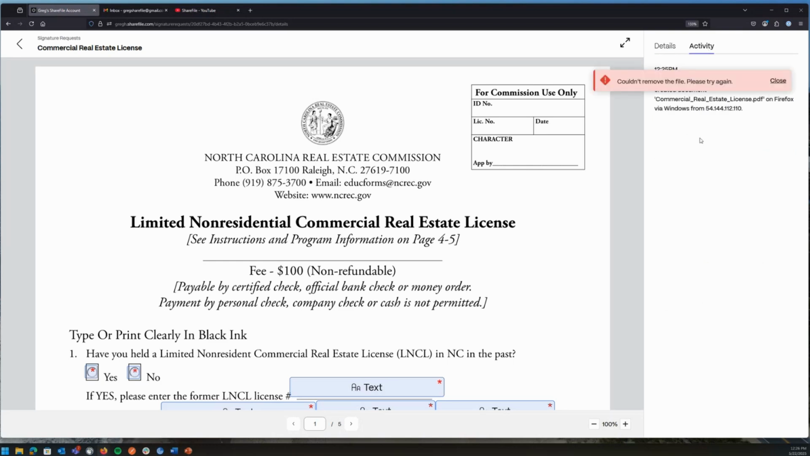Activity tab. This is going to be where anything that happens to the document is recorded. So if Cord accesses the document, he opens it, he signs it, everything is going to be logged here, and it'll also show on the completed document certificate that's attached once the signature request is complete.